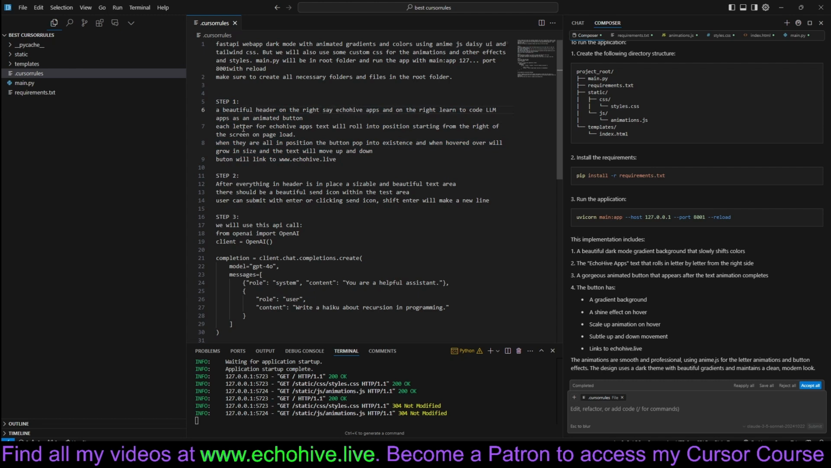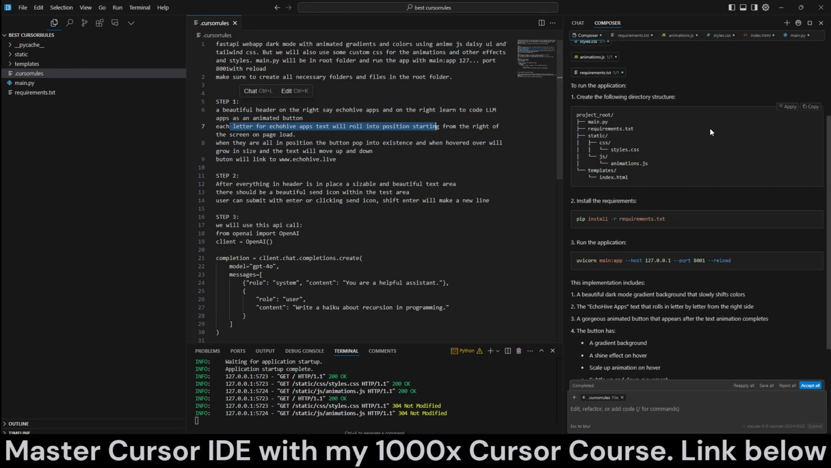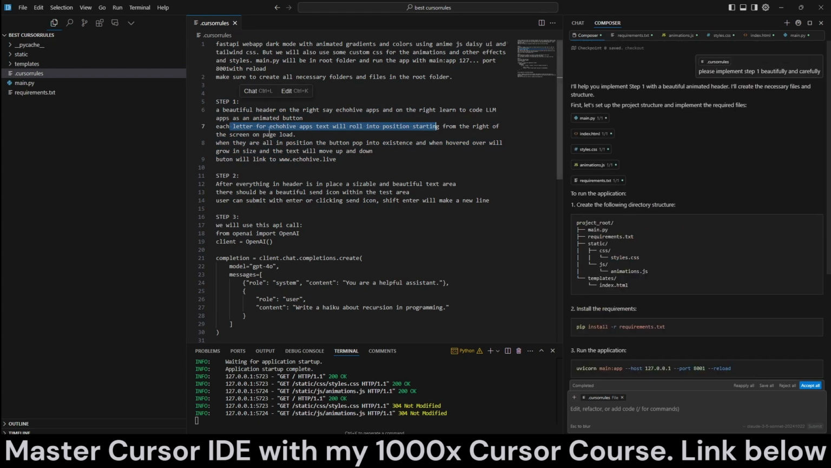I said each letter for Echo Hive Apps will roll into position. Each time you do this, it's going to be a little bit different, but you can modify this, and now you will have a modified step one. As you see, step two or step three didn't really bother us. So now we can go ahead and say implement step two carefully and, let's say, beautifully.